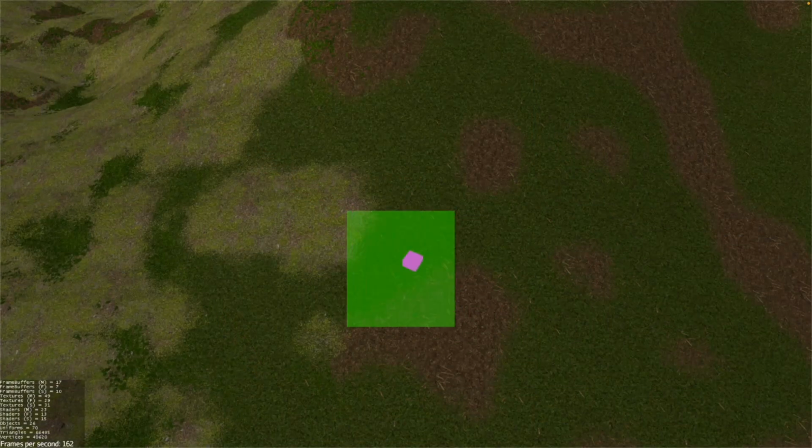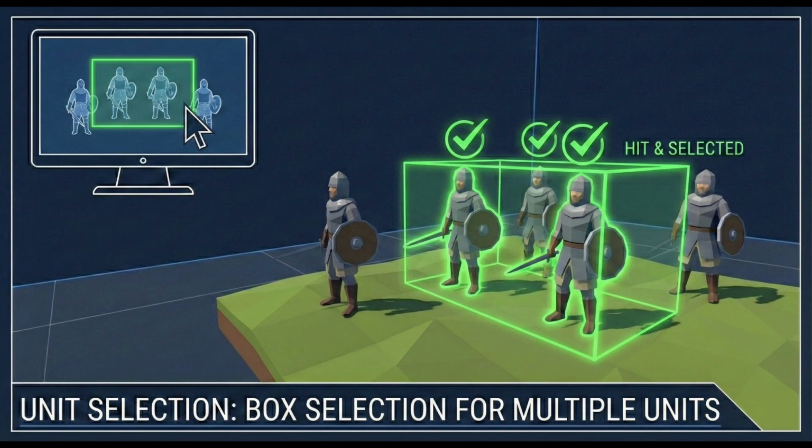For selecting groups, we do something different. Casting a ray for every single pixel inside the selection box would melt the CPU. Instead of checking if the box touches the units, I check if the unit touches the box. So I take the 3D position of every unit on the screen, project it mathematically into 2D coordinates and check, is this dot inside the rectangle? Simple, fast, and hopefully scalable to thousands of units.